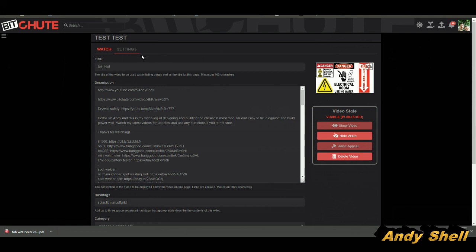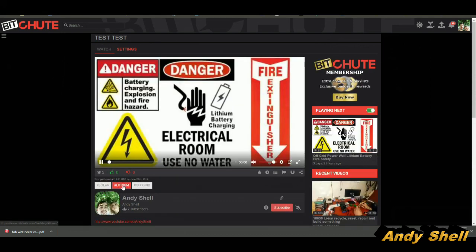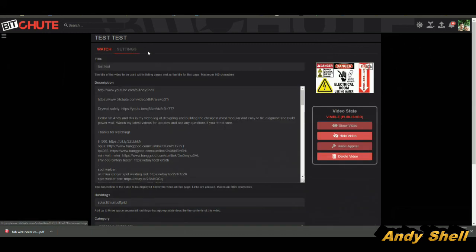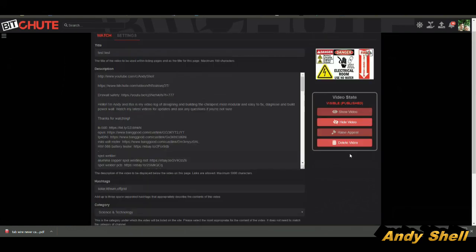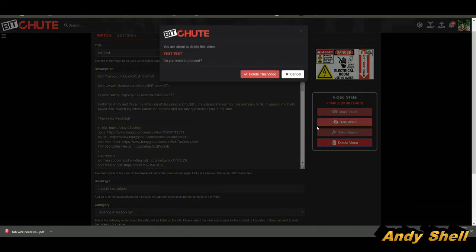So under settings. What's interesting is with YouTube, when you go to a video, you have to go to a separate page in order to edit it. But if you're logged into your account and you're watching your own video, you can immediately just tab over to settings, then show video, hide video, raise appeal, which means you pay money to have it bumped up, which is pretty cool. And then delete video.